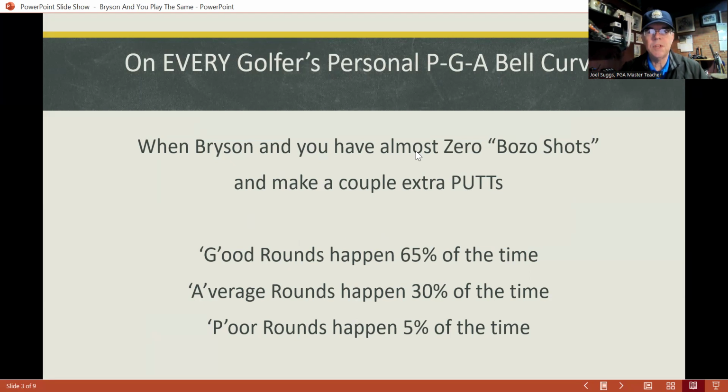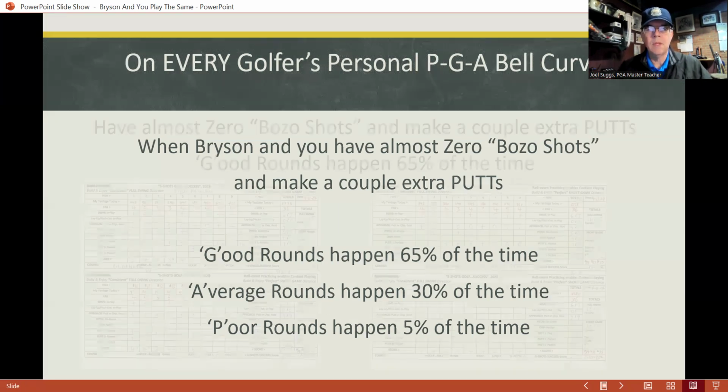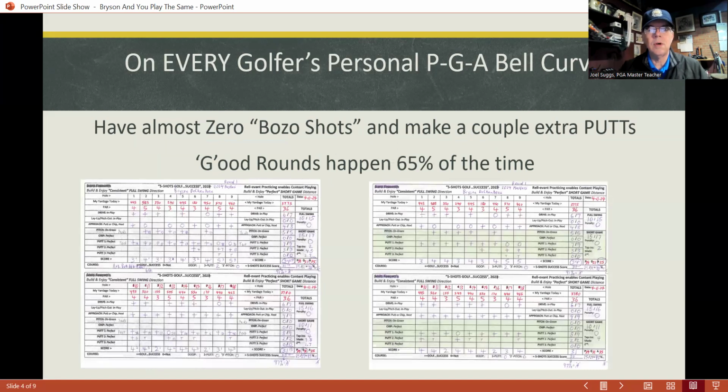And if you have almost zero bozo shots and you make a couple extra putts, only about a third of the time will that turn out to be an average round for you, and only about 5% of the time would that turn out to be a poor round for you. So in a very real sense, we have found what it takes to play good golf on your personal bell curve, and also on the bell curve for Bryson and Tiger and Rory and Bernhard Langer and Jack Nicklaus, everybody.